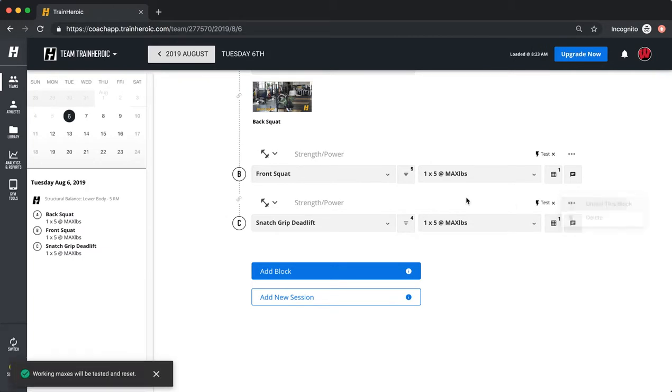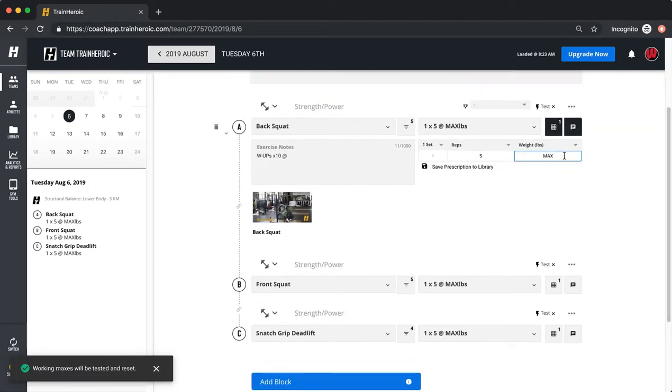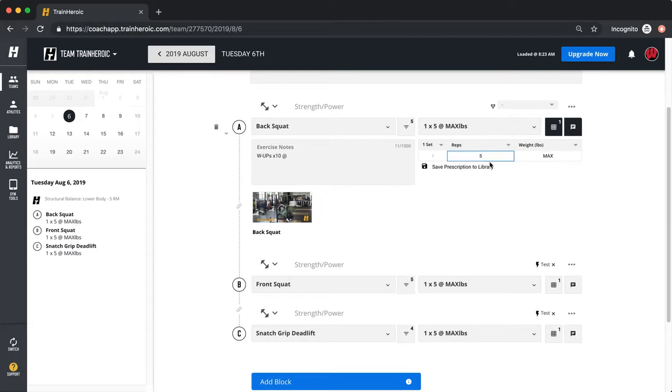Okay, boom, boom, boom. Now, what's going to happen is they're going to lock in this 5 rep max, and it's not going to change until you decide to change it. That's what this means. Otherwise, if I don't test this, every time these folks go back in to do a back squat, we will calculate out of their best effort what their max is.